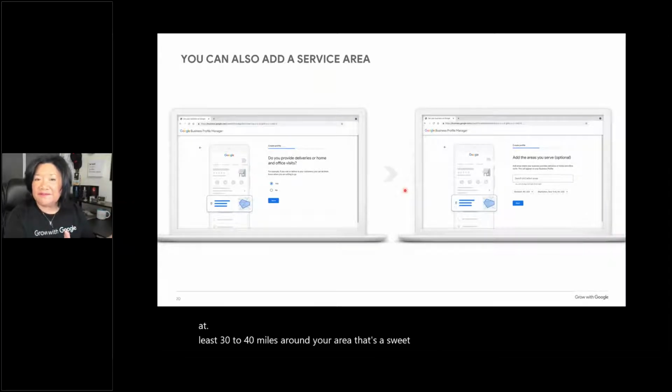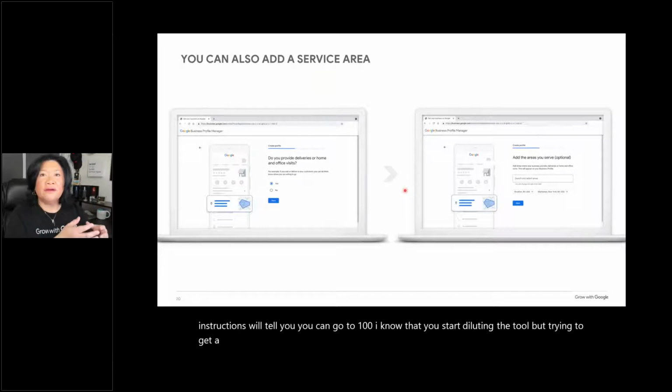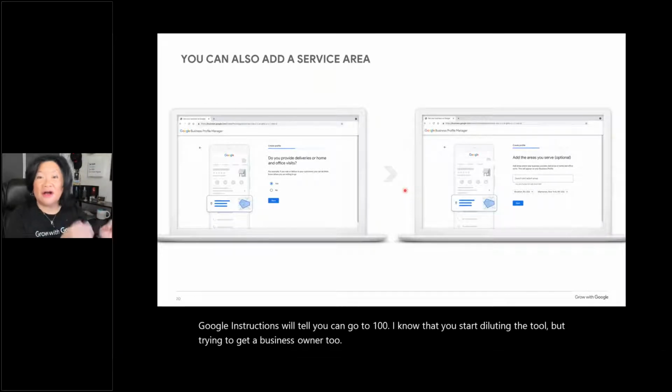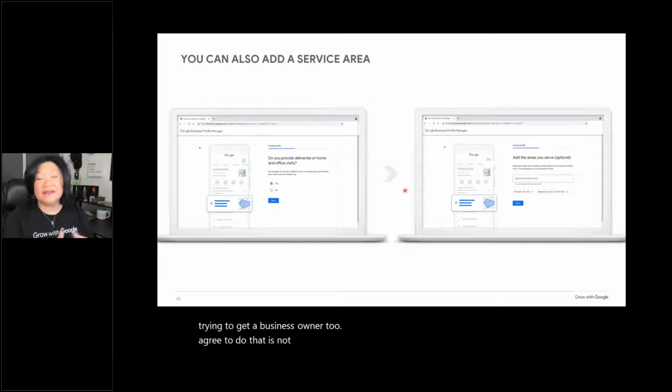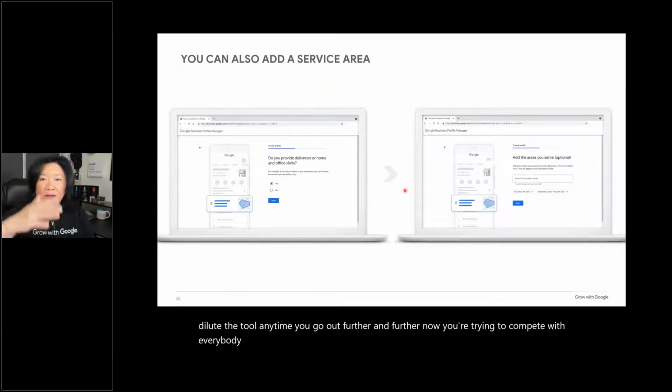Now, some can push it to 50. Google instructions will tell you you can go to 100. I know that you start diluting the tool, but trying to get a business owner to agree to do that is not always easy, because they're not aware of how much they dilute the tool. Anytime you go out further and further, now you're trying to compete with everybody else and you're showing up lower and lower on the list.